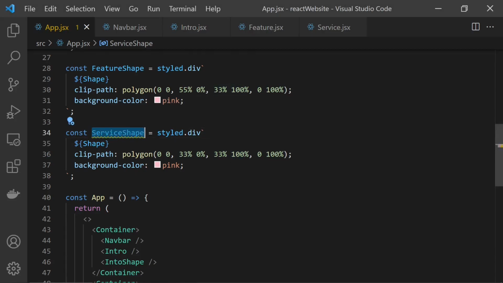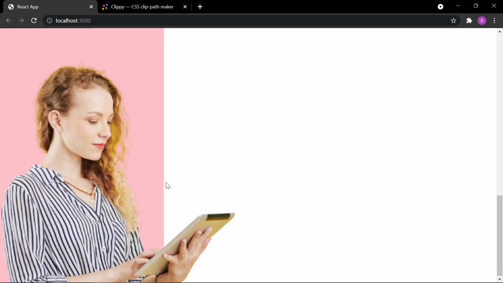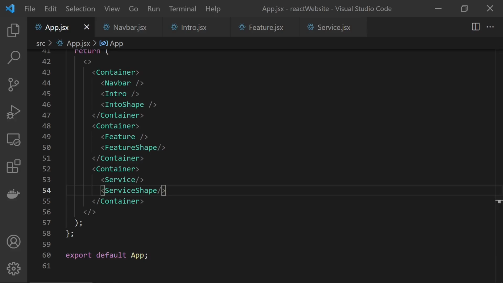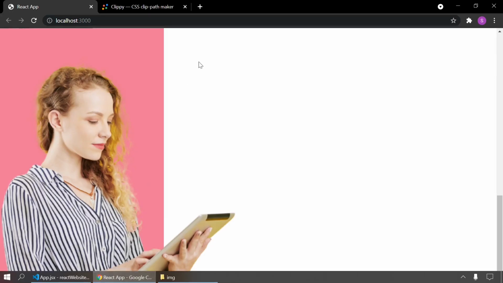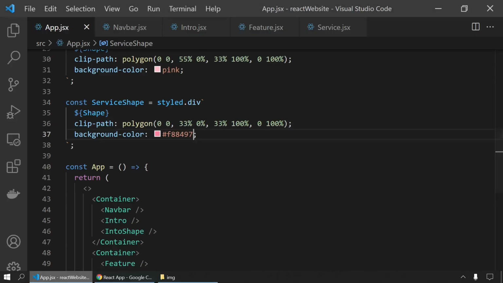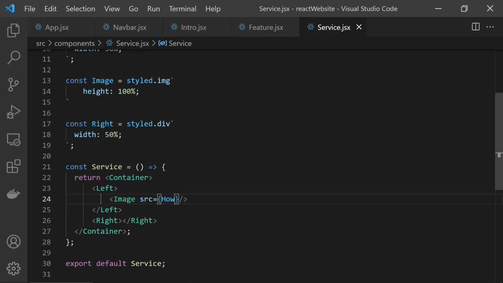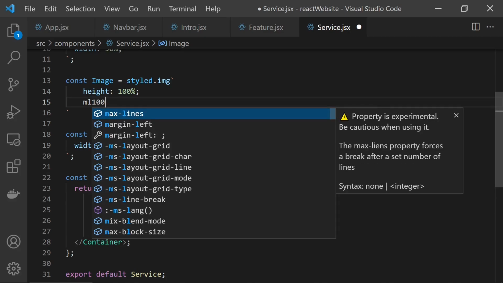Of course I should import this here. Okay, perfect. I can change this color. It's gonna be different pink. Okay, so I can move this image a little bit. Let's say 100 pixels. I will go to the service and here for image, margin right, sorry, left, 100 pixels.